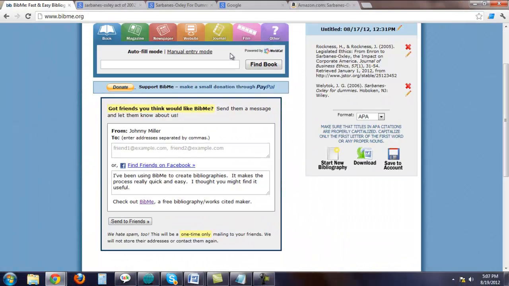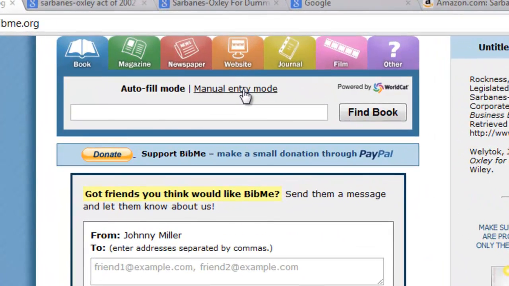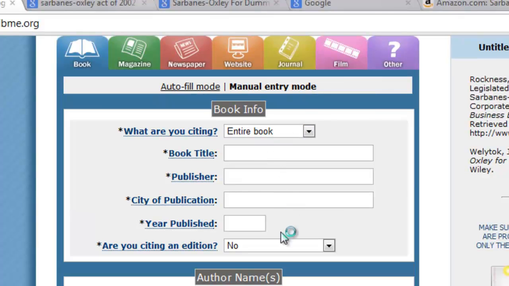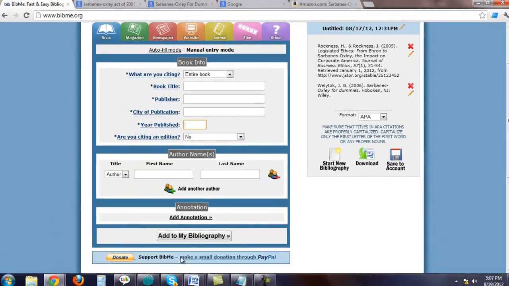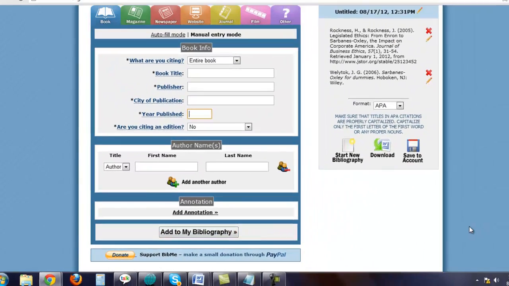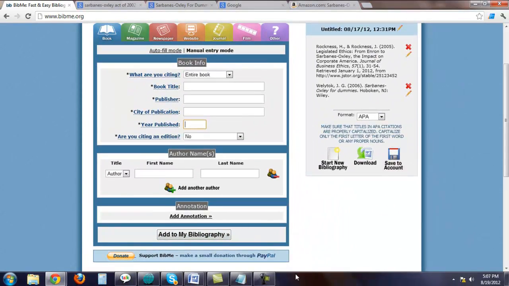And in case you are unable to do it using the autofill mode for some reason, then we need to click on manual entry mode and fill all the details manually, like the book title, the publisher, city of publication, year published, and then the details about the edition and the author, and finally click on add to bibliography. Once again, the book will be added to the bibliography.